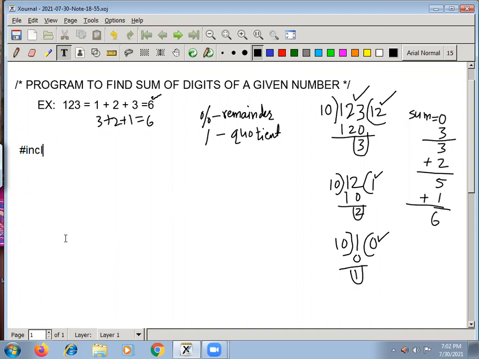stdio.h. Okay, so then write the main. Then we need to store a number, no? So you declare a number, int n or num, you can declare num or n. Anything you can call here. I am taking the number as n.